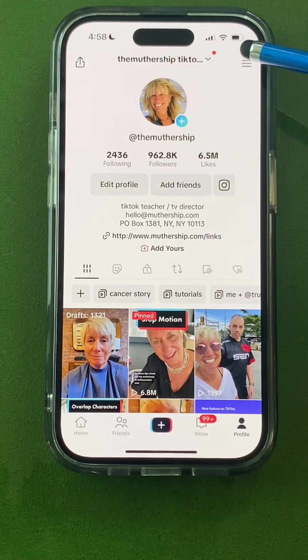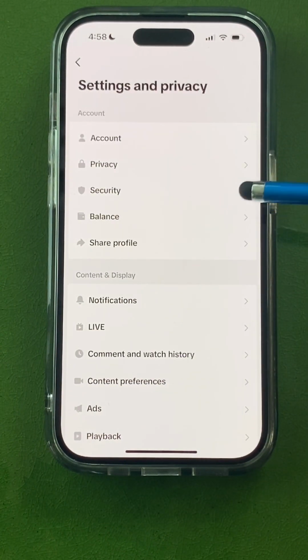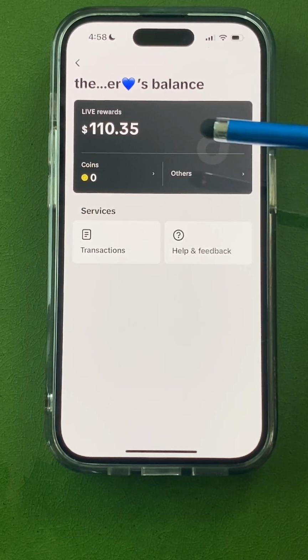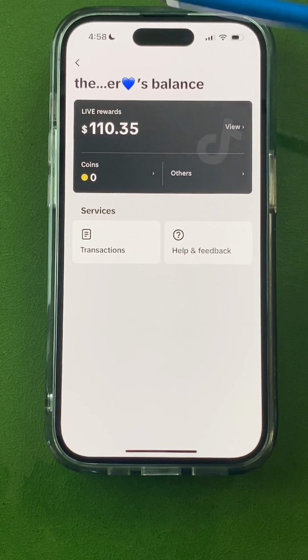If you notice people sending you gifts during your live, those actually accumulate like pennies in a piggy bank, and I'll show you where to see that amount. When you're in your profile, tap the three lines, tap settings, and look for balance. This is where you'll see how much money you have received from your lives. This is like an overall running total.